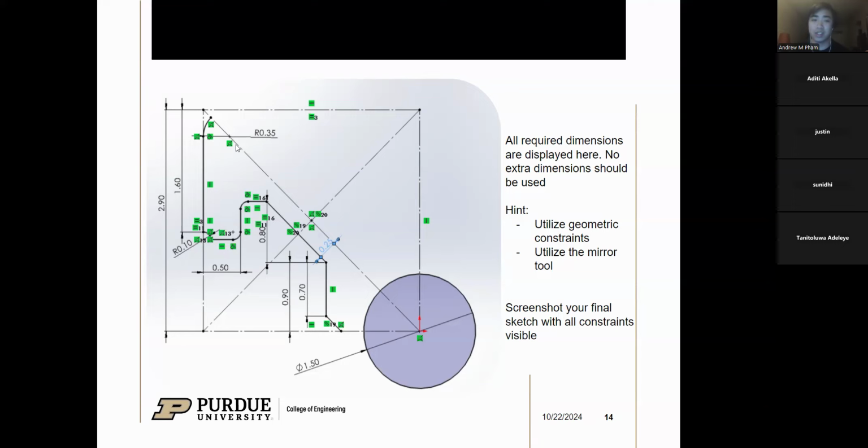You can see here, if you just mirror all of these lines and arcs along this diagonal line, you'll get one corner of it. And then if you circular pattern the whole thing, you'll get your whole profile. For this assignment, make sure your sketch is open when you submit it and you take your screenshot, because I want to make sure that you're utilizing all of these dimensions only once, right? If you use geometric constraints properly, you shouldn't have to add any extra dimensions to make all these lines fully constrained. So again, your goal is to have all the lines be black, and you should be able to do it with all of these dimensions only being used once.